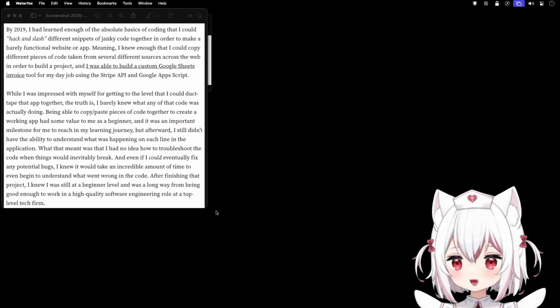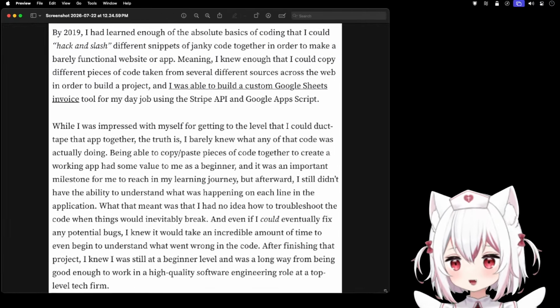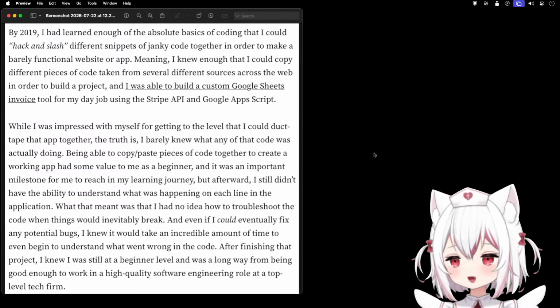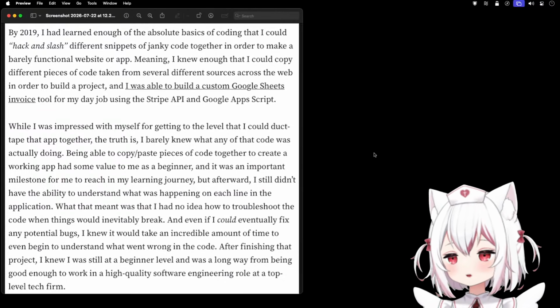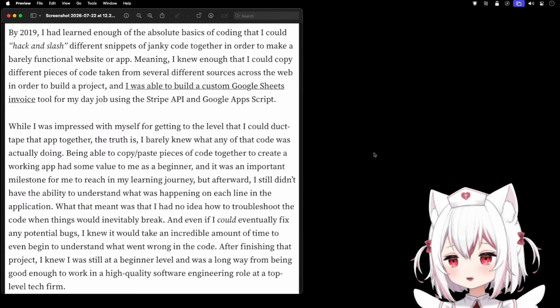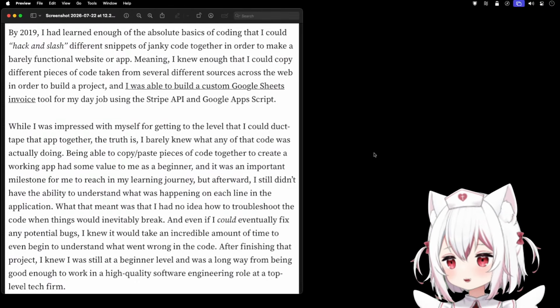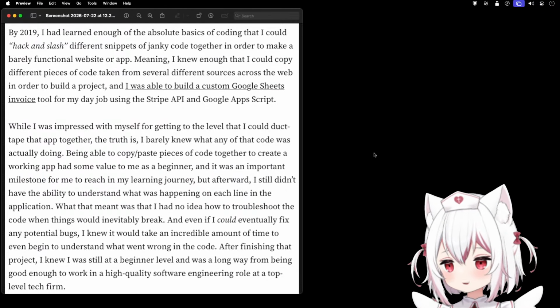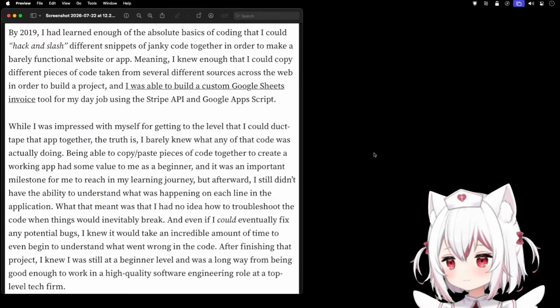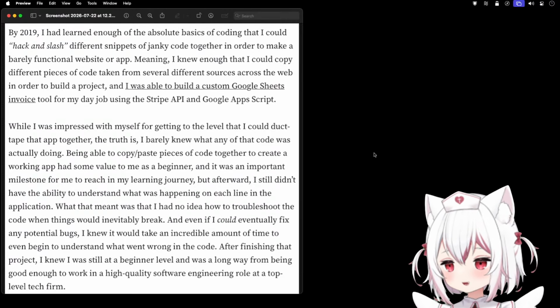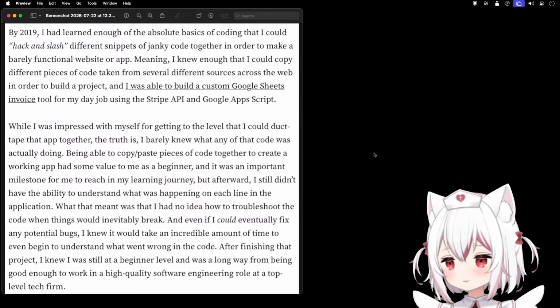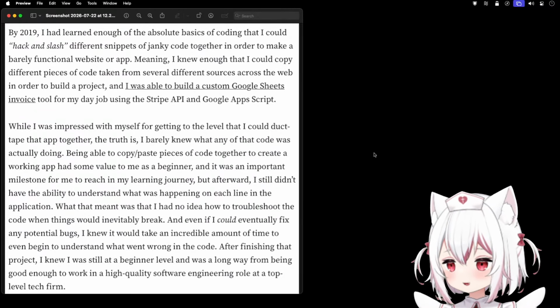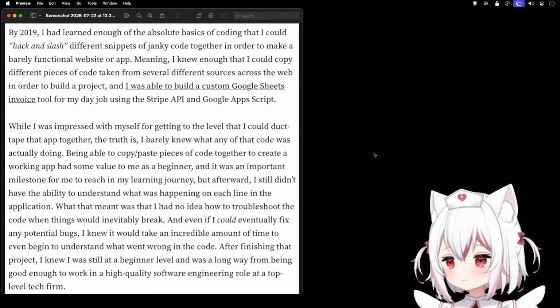It's from an article. There's a couple of quotes. I'll read this one first. So this person said, by 2019, I had learned enough of the absolute basics of coding that I could hack and slash different snippets of janky code together in order to make a barely functional website or app. Meaning, I knew enough that I could copy different pieces of code taken from several different sources across the web in order to build a project.